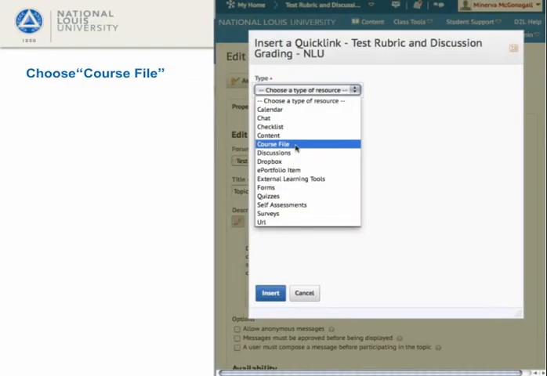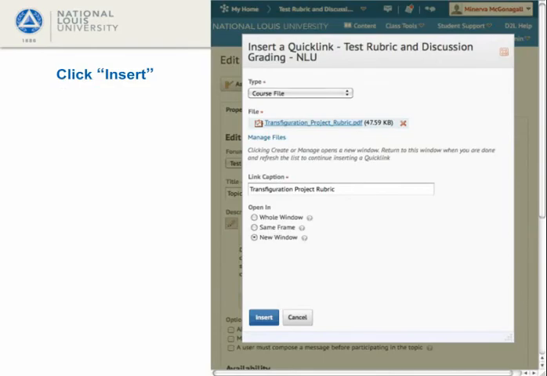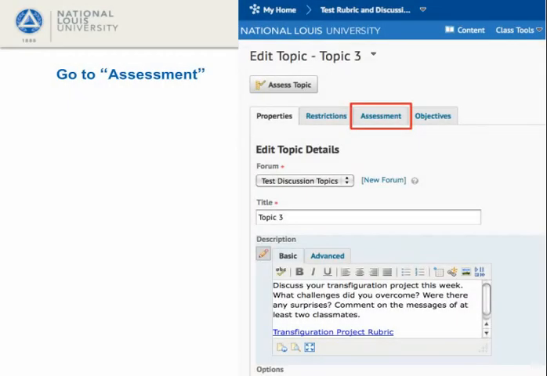We're inserting a quick link. Choose Course File from the drop-down menu as your resource type. Course File is showing in the menu. You browse to the file, and you also enter, as the link caption, the words the student will see. And you want to make it open in a new window, so the discussion will still be there. Finally, you click Insert.